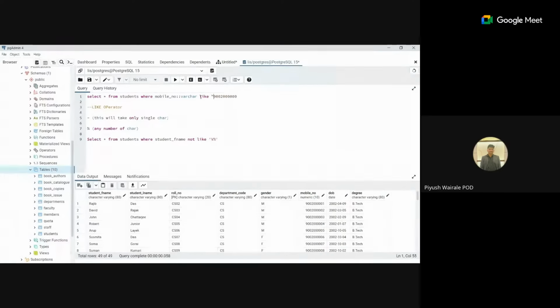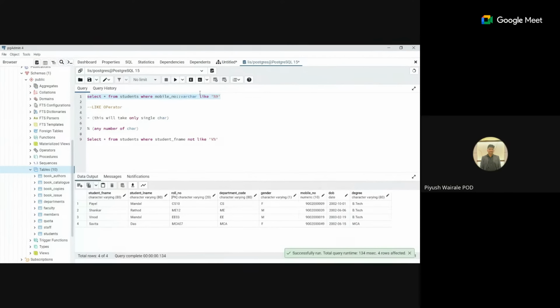Let me just check here. So this is basically, let's say 90%. Let's see. It starts with 90 only, and ends with some other number. Let's say 9 here. Yeah, this works. So you can put a double colon and then varchar. So we are converting this mobile number to a varchar data type.